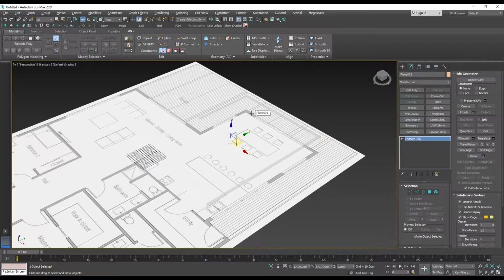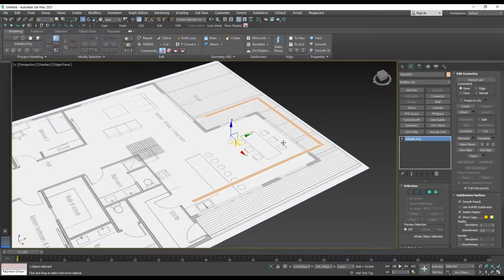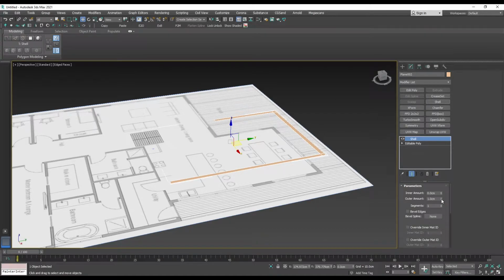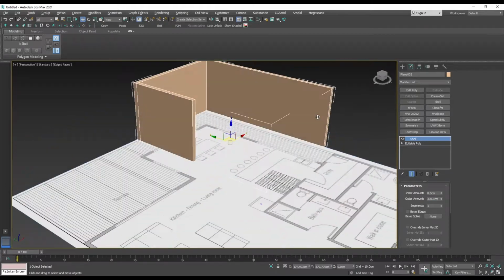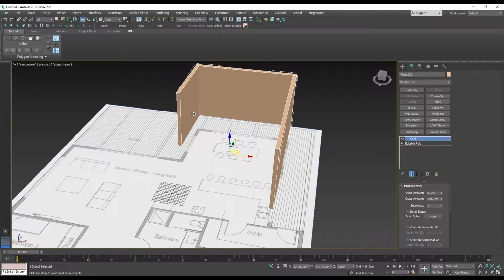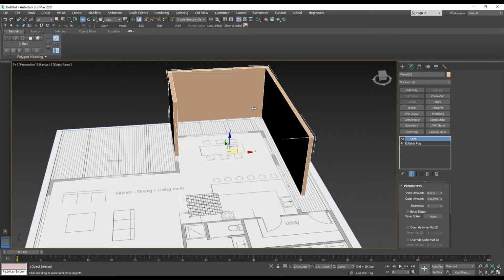And now I can add a shell modifier on top. Let's say 300 as our height. And here we have some clean topology, quad faces, and nice looking walls. It might be clean, but this is definitely not the fastest way.